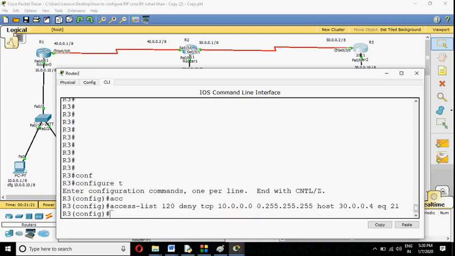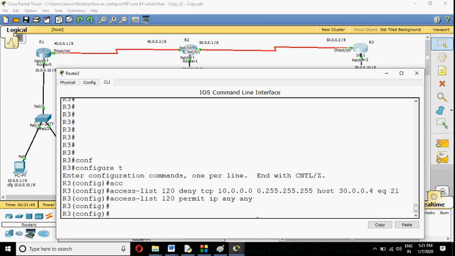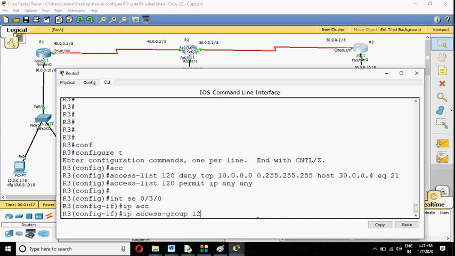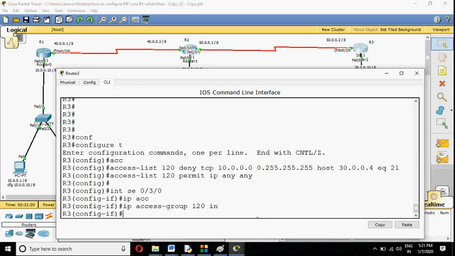This command means I want to create an extended access list with ID number 120, in which I am denying the whole 10 network from accessing FTP services on 30.0.0.4. Everyone else I have to allow except the 10 network, so permit ip any any. Similarly, I am going to apply it on serial 0/3/0 with ip access-group 120 for all incoming packets.